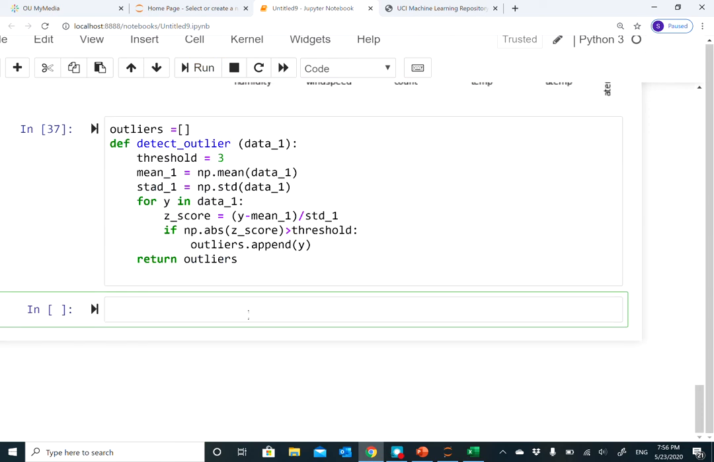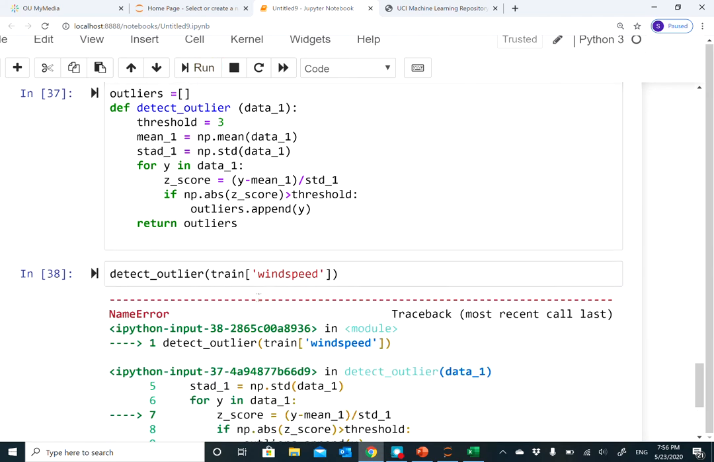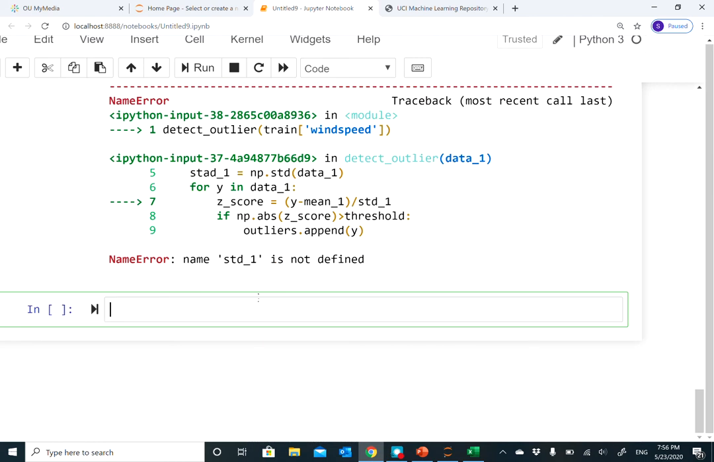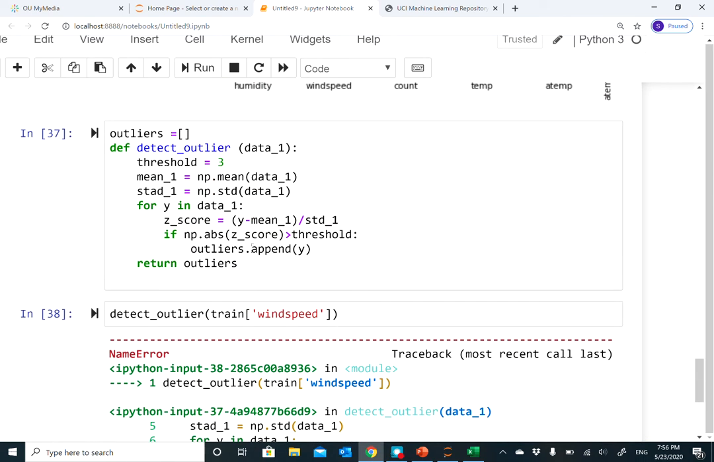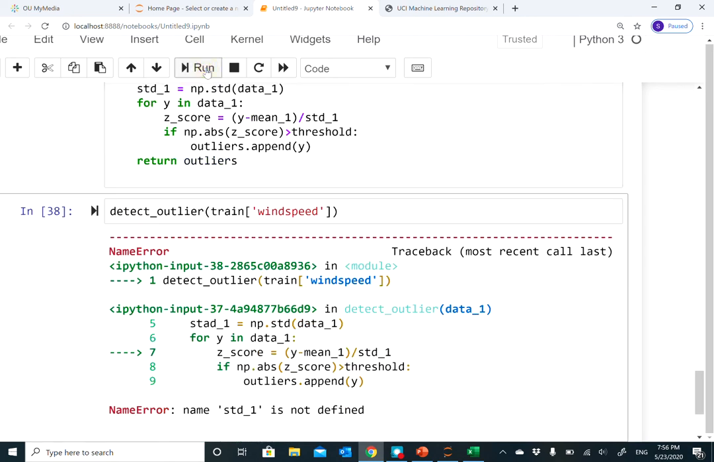Let's run it. Again, this is a function. If we want to see the result, we need to call it. Say detect_outlier, and I can pass one of the variables of the Berkshire data set. Let's look at the wind speed. Okay, there is a typo here. Let's run it again.